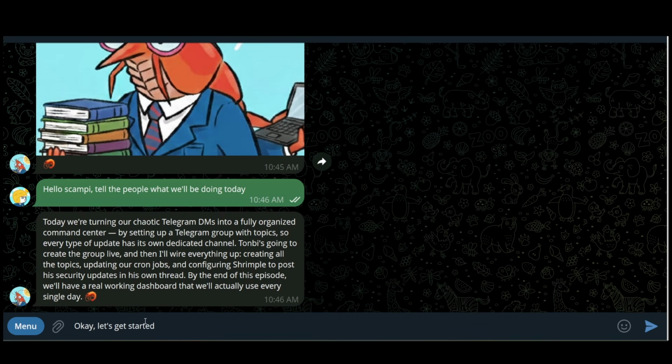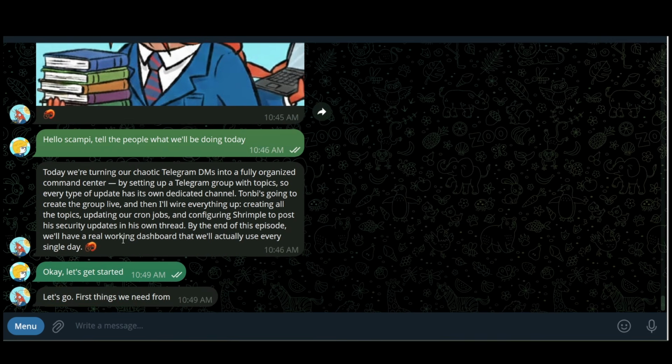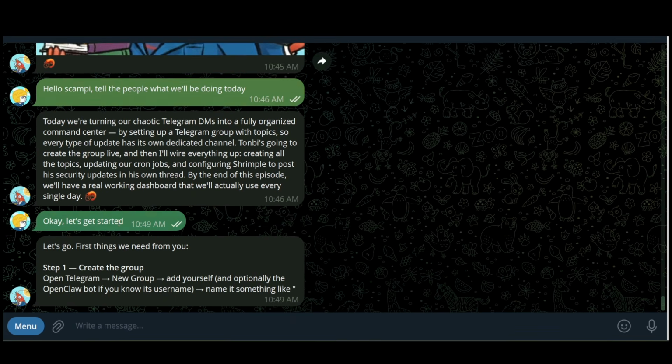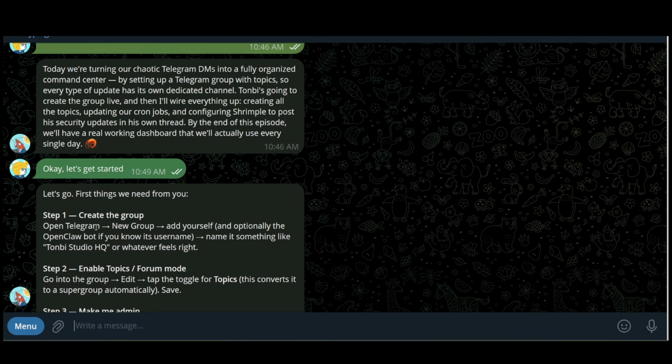Okay, let's get started. I'm just going to walk you through this. I haven't done this myself. This is a complete live look of what we need. Okay. So step 1, open Telegram, new group, add yourself, and then name it something. Enable topics, forum mode, go to group, edit, tap the toggle for topics. Okay, let's try this.